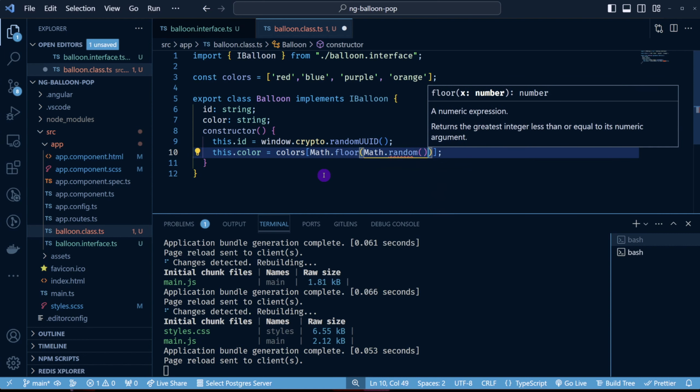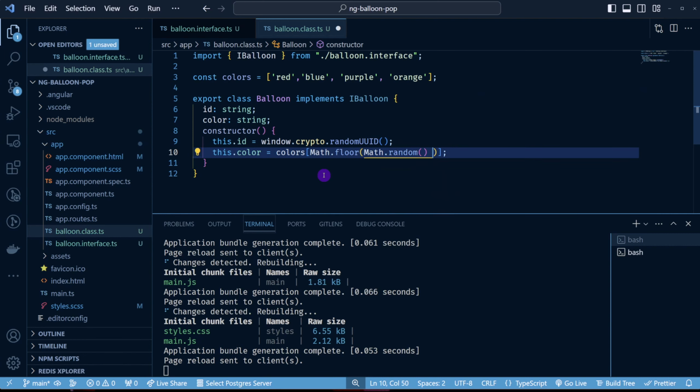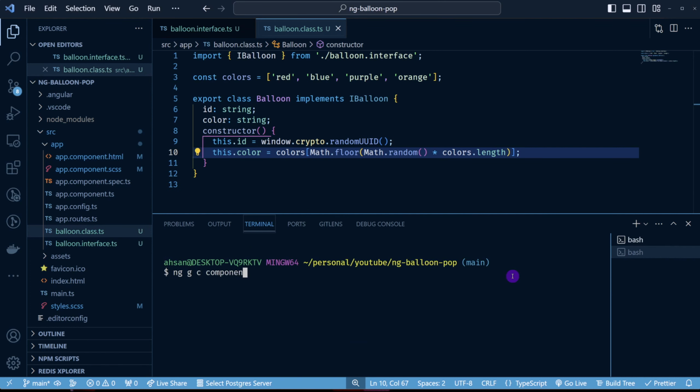So you can just look at that and copy it as it is. But this just ensures that we are copying or picking from one of the elements from the array. Now we can create a component for our balloon. And this is where the magic starts.